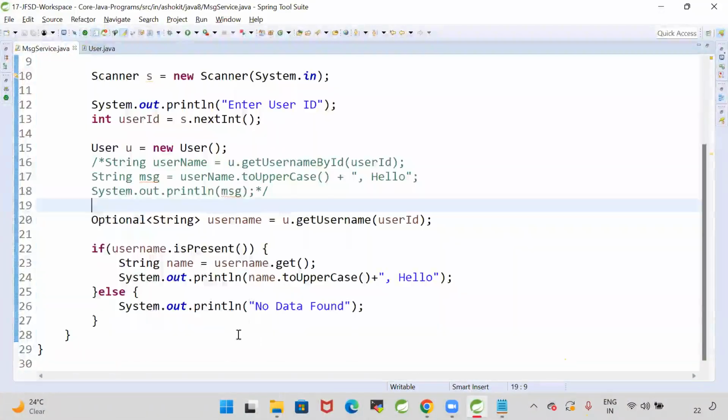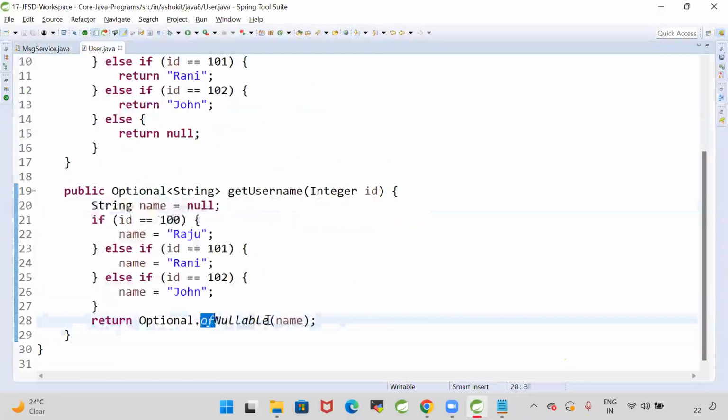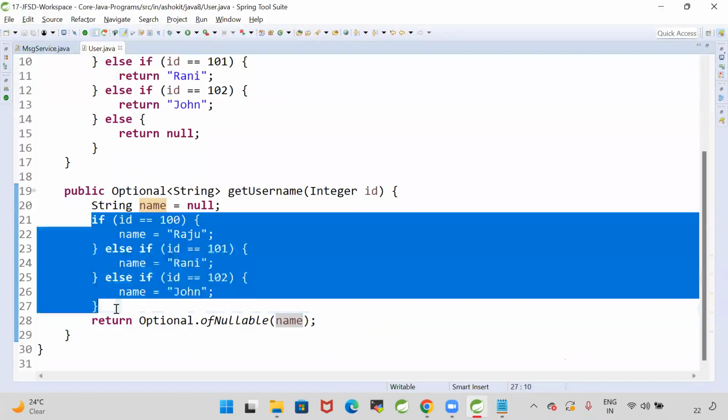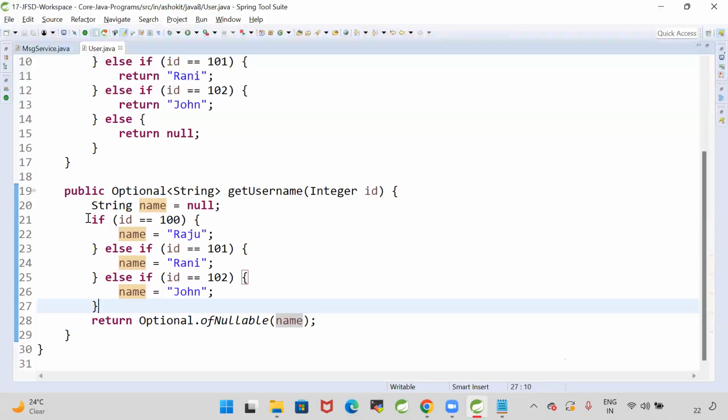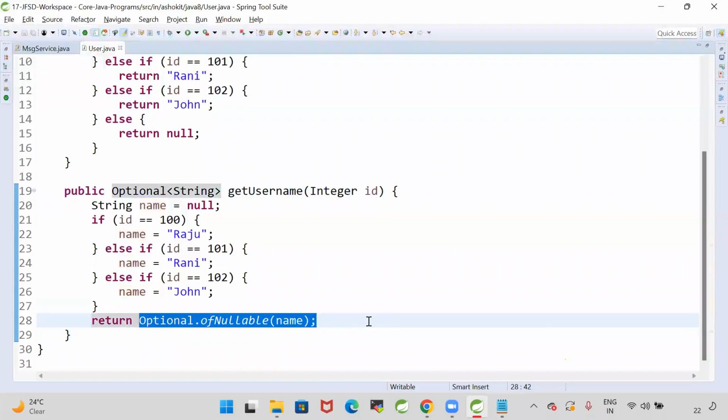Optional.ofNullable. What is the meaning of ofNullable? There is a chance of returning a null, a chance of a null value in that object. So when I pass name, name can have some data or name can be null also. If the given ID matches the conditions, then the name variable will contain the name. If the given ID does not match the conditions, then name will be null. So there is a chance of returning the name or a null value.